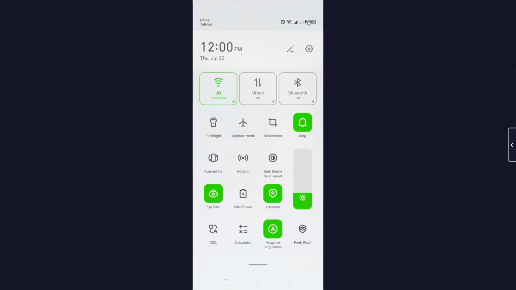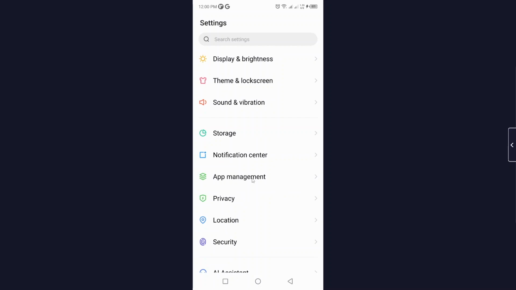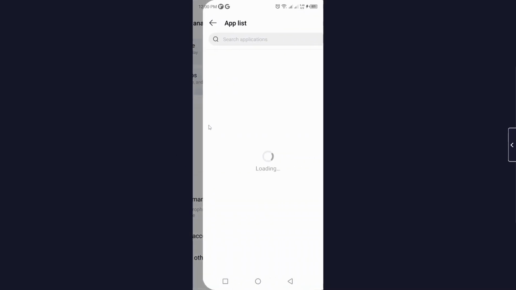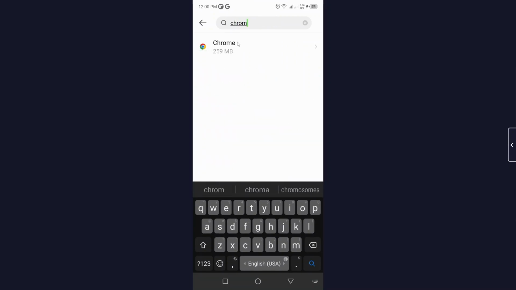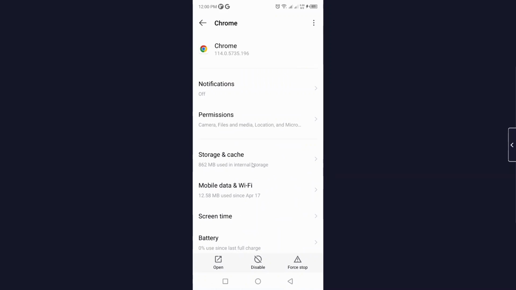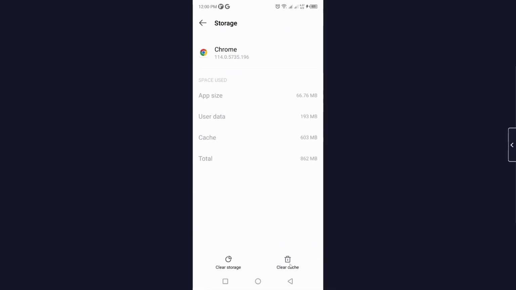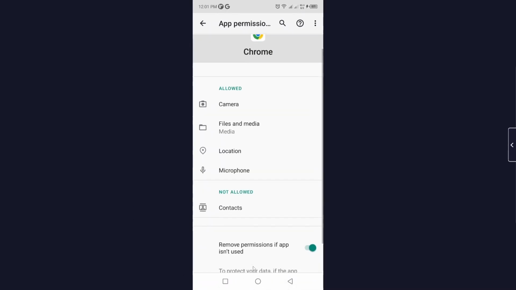The first step you simply need to do is to open your smartphone settings and go into the app management and click on app list. Here you need to search for Chrome. Click on that, and then you simply need to click on storage and cache. First, you need to clear cache, and after that you need to clear storage. Once you've done that, you simply need to allow all permissions from here.